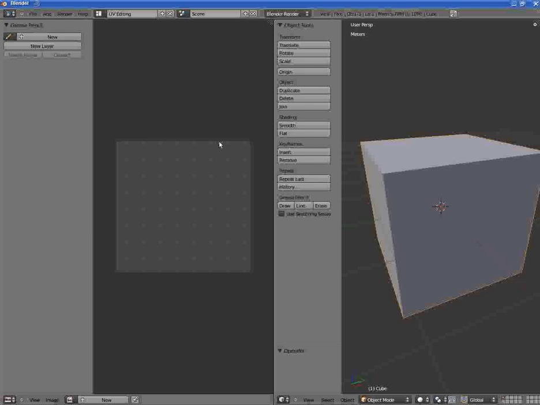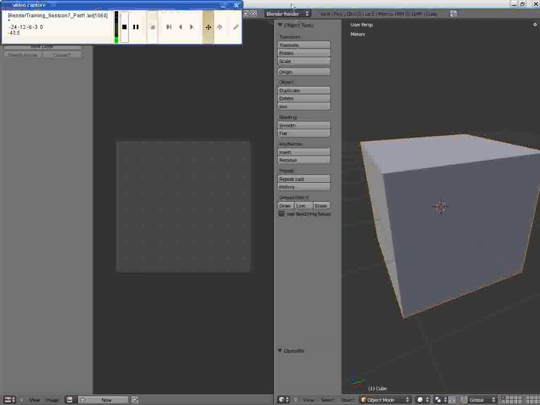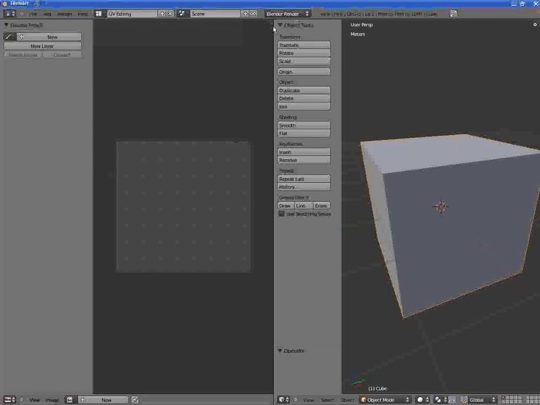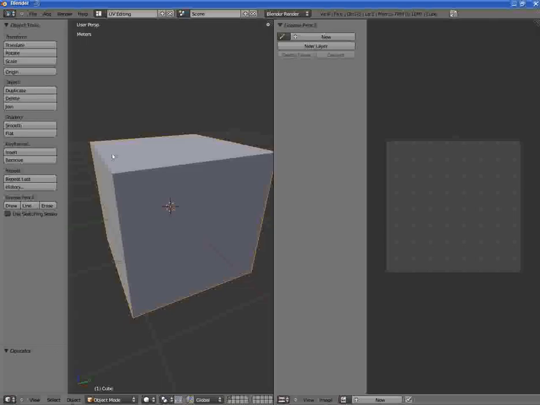First off, I want to swap these two areas so that I get the 3D view on the left side. To do that I hold down the control key and left click on this triangle icon, and then drag the mouse. You will notice the cursor change. I place the mouse cursor on the right side and my editors are swapped.